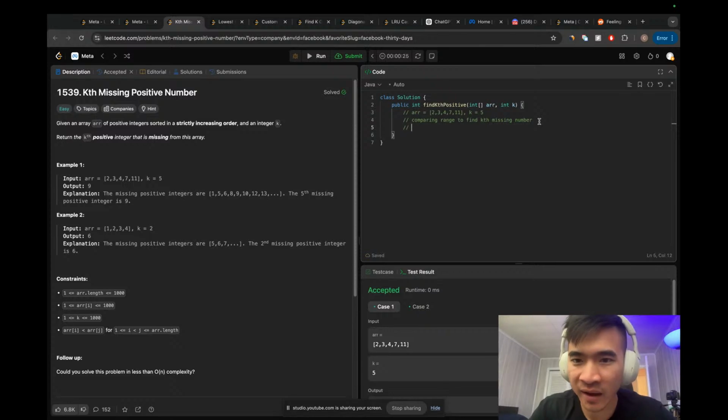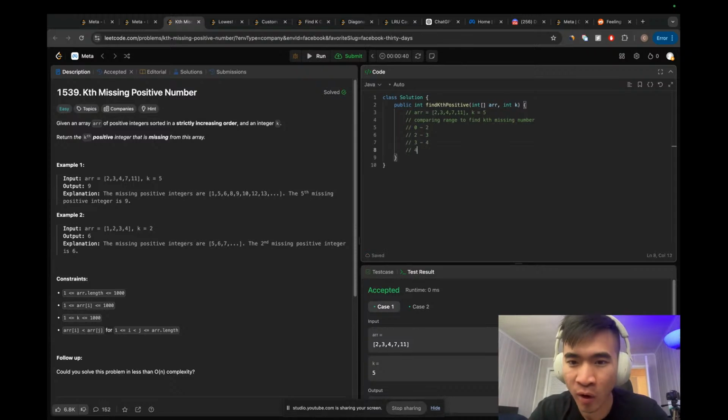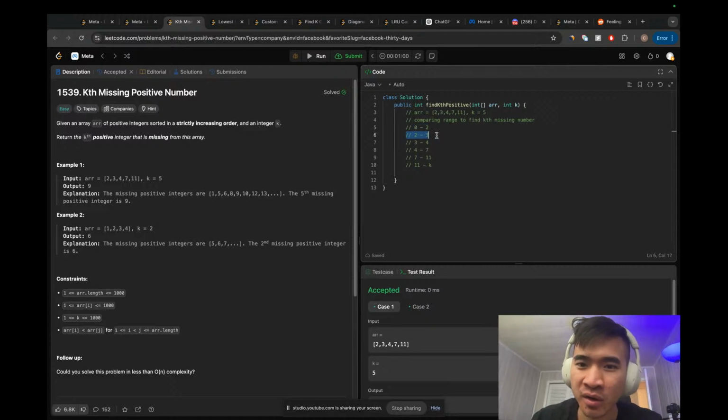So the first one we have is from 0 to whatever the first element is. So 0 to 2, and then we have 2 to 3, and then 3 to 4, and then 4 to 7, and then 7 to 11, and then 11 to, I guess, maximum is just whatever k is. As we go through these intervals, we can decrement k, and once we have found our k, we just return it.